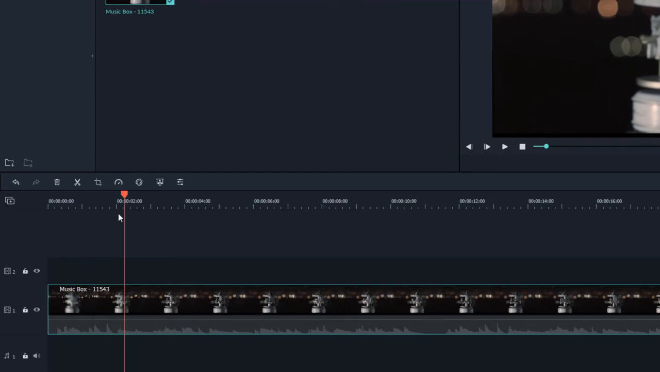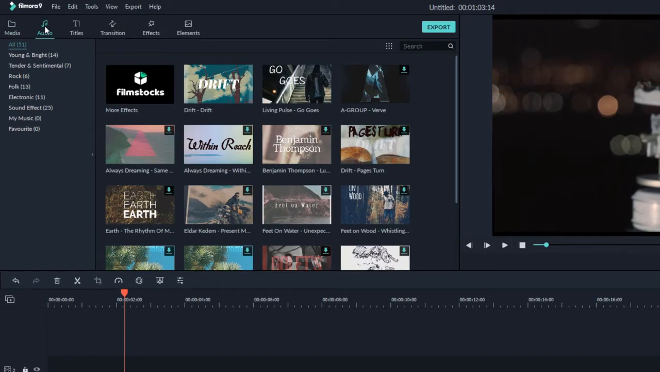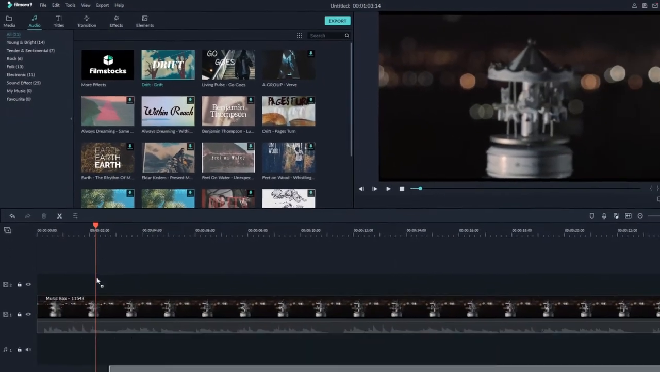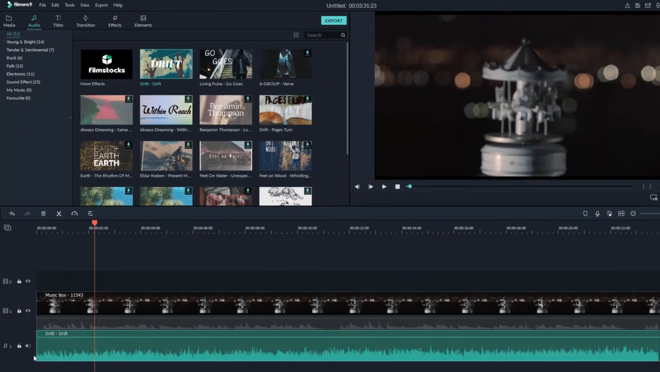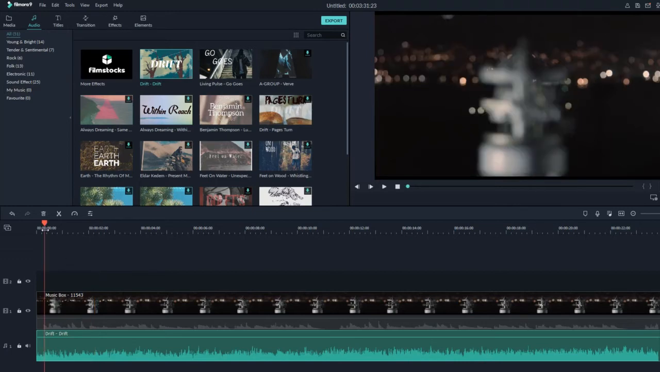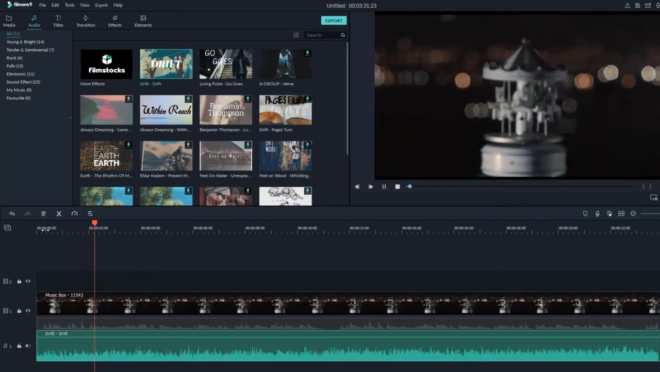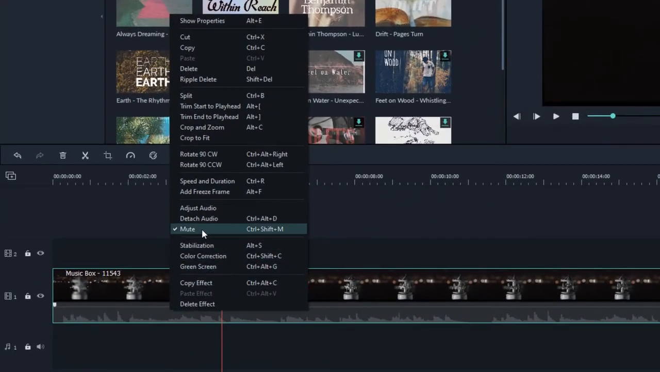Now if you want to add a background music, you can simply just go to the audio tab here, get one audio clip and place it below. You can also import your own audio. Now let's check it. So I'll just delete this audio clip and just unmute this video track.